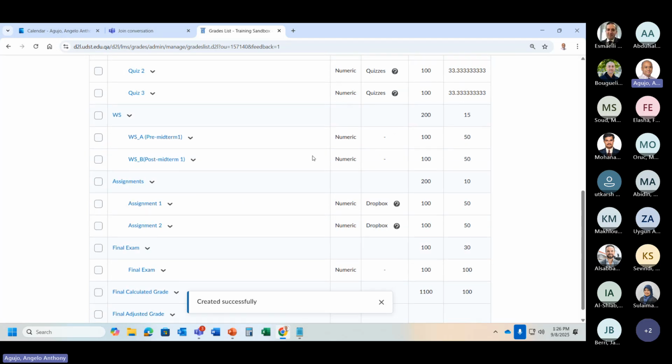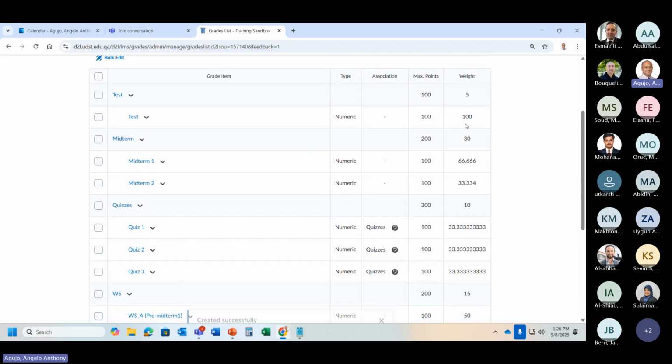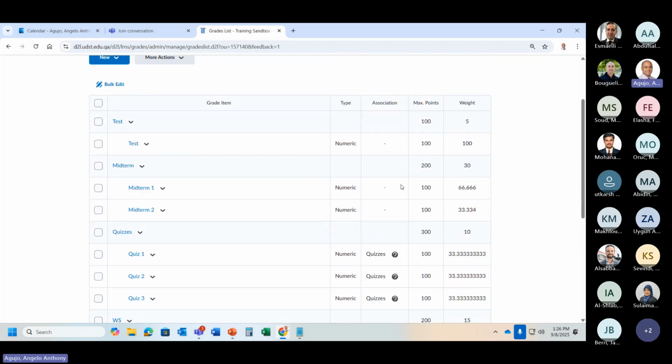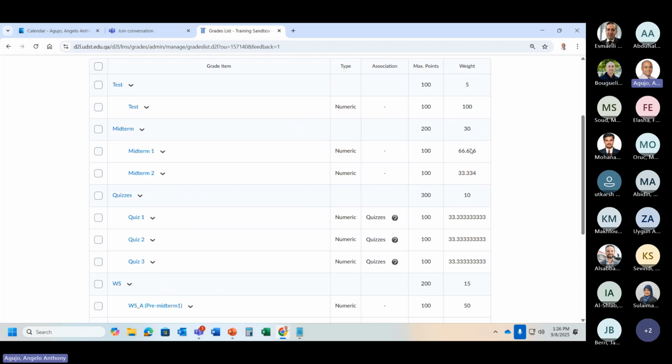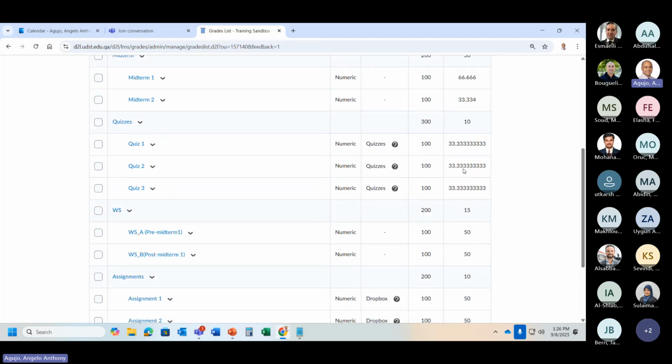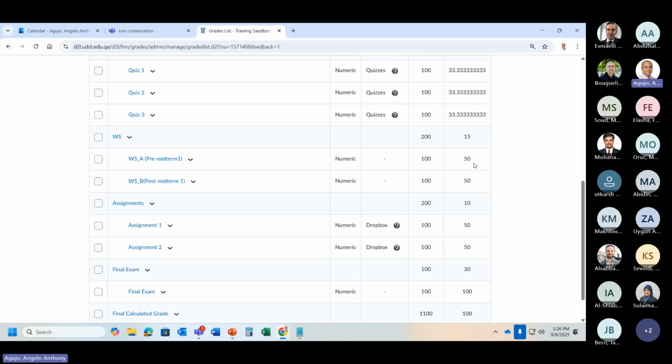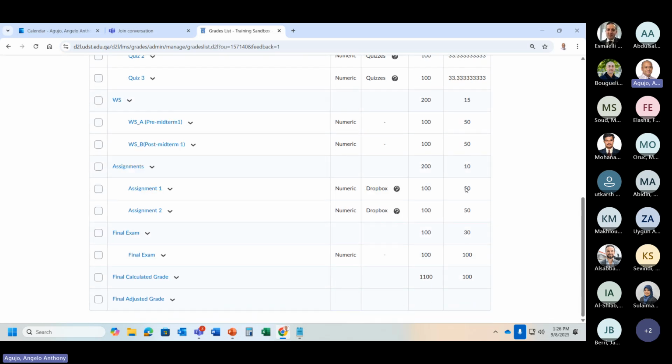Okay, so what does that look like now? So our weights all add up to 100. The items under each weight, so test is 100%. Under midterms is 66.6 plus 33.334, that's 100. Quizzes is three sets of 33.33, that equals 100. Under WS are 2 items, and that's 50 and 50. Assignments is 50 and 50. And final exam, because there's only one final exam, is worth 100% of 30.